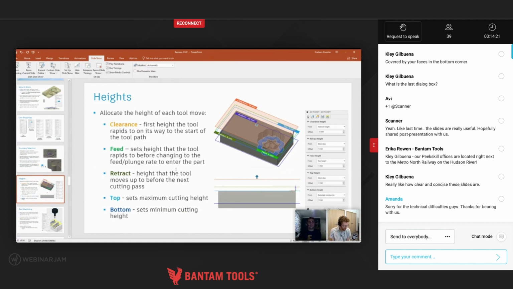So within the Heights tab, the main thing to take away from this, again, looks like lots of dialog boxes. The main thing to take away is this essentially is the heights at which certain aspects of machining take place. So the main two we really need to think about are the top and the bottom heights, so the light blue and the dark blue. As you can see, light blue, dark blue. So basically the top of this cavity and the bottom of this cavity.